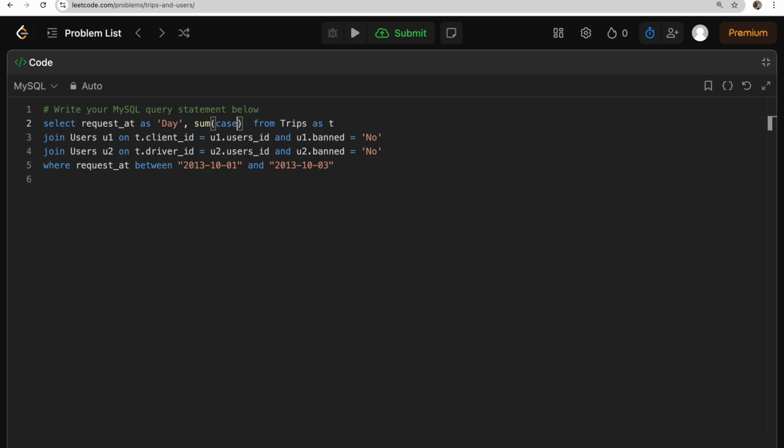So the case when t dot status should not be equal to completed. It could be cancelled by the driver or by the client, so it should not be equal to completed. If that is the case, then 1 else 0 and end. This will give us the count of all the trips which have been cancelled.